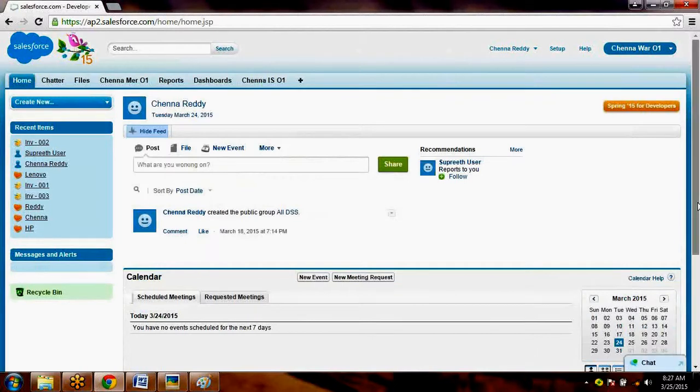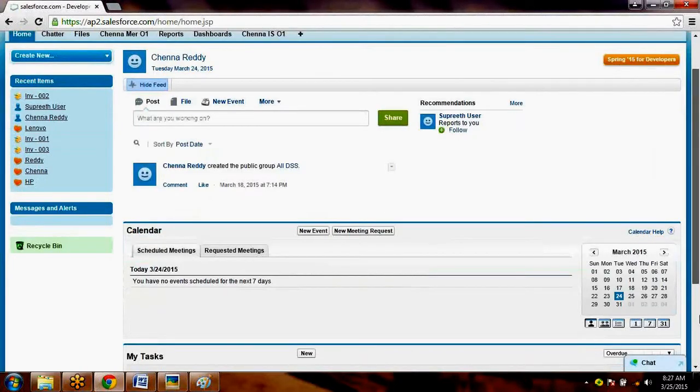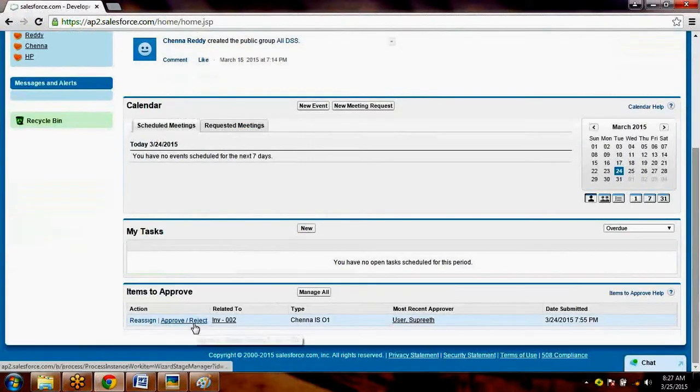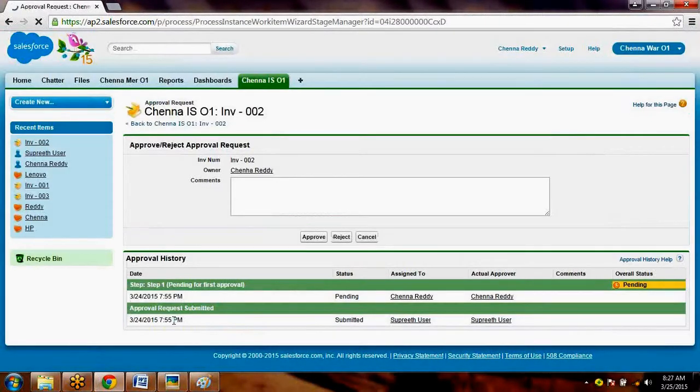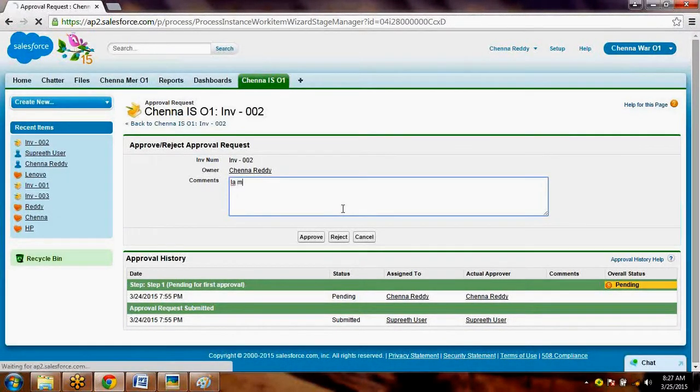Now what do you want me to perform? You ask me what you want. So approve or reject. Supreet, which action do you want? Approve. Great. So I'm clicking on approve. Okay, I am saying I'm good with the invoice value. Please continue.